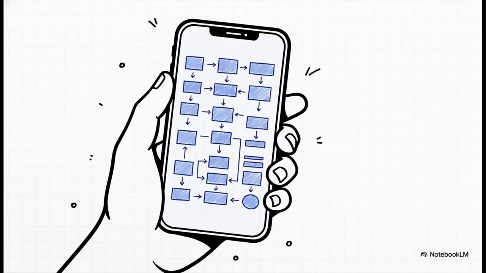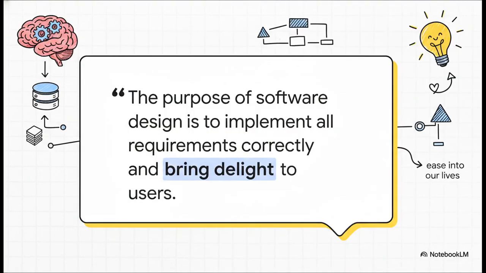When you do that, you're not just a user anymore. You're seeing the underlying logic. You're seeing the thought and the intention behind it all. You're seeing the blueprint. And in the end, that's what this is all about. It's not just about organizing information in a clever way. The whole purpose of good design is to create things that work beautifully, that meet our needs correctly, and that, hopefully, bring just a little bit of delight and ease into our lives.